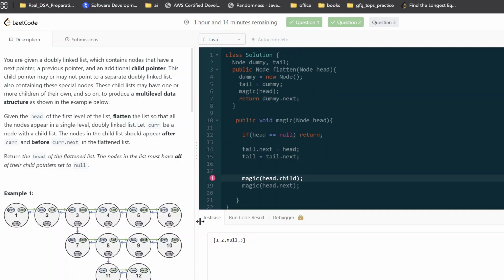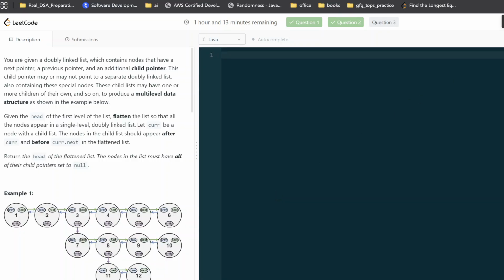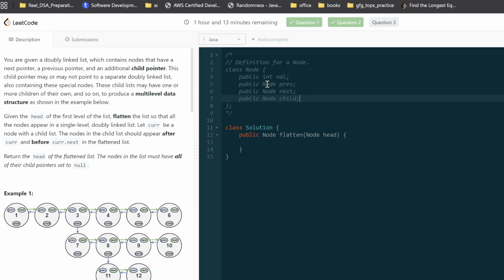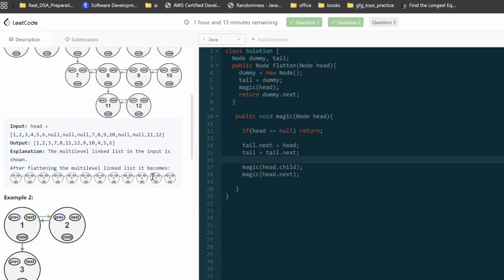Okay, let me first see the structure of this node. Let me copy it and maybe revert it to default to see what the structure is. So this is the structure, right? We have val, we have previous, we have next. I don't know why they have given this previous. And then we have this node child, which is going to help us decide whether we have to go inside of it or not. Let me see what's wrong.